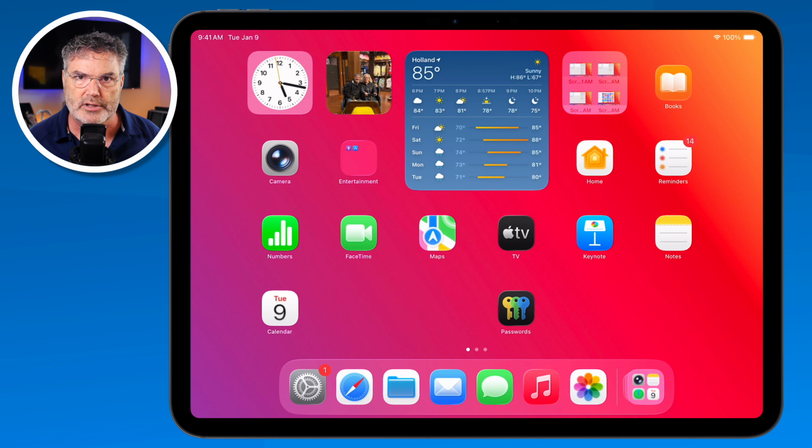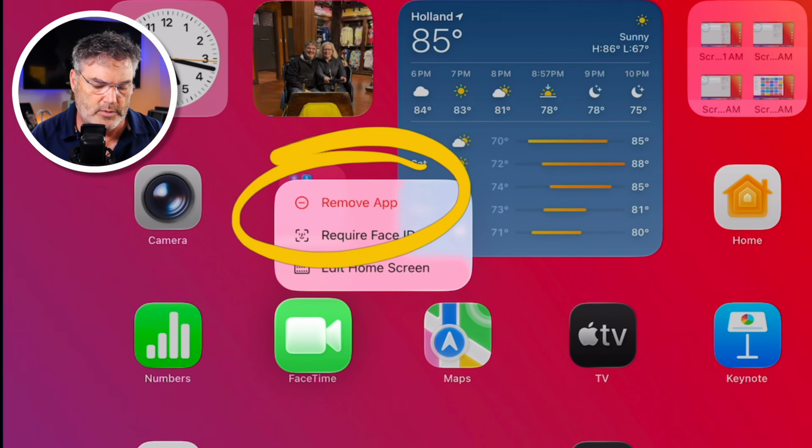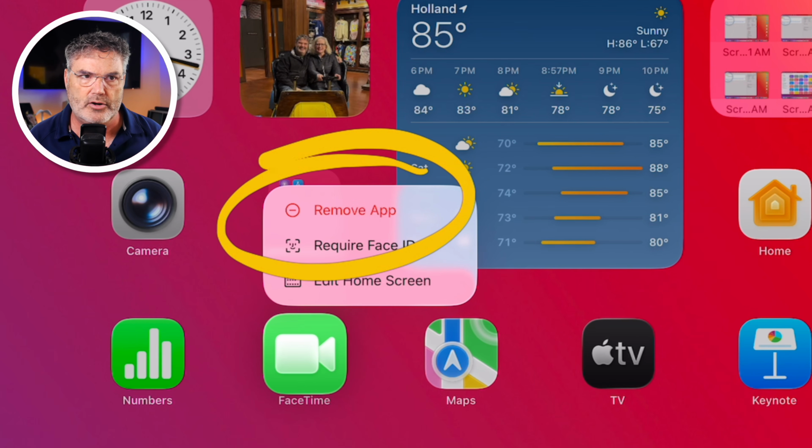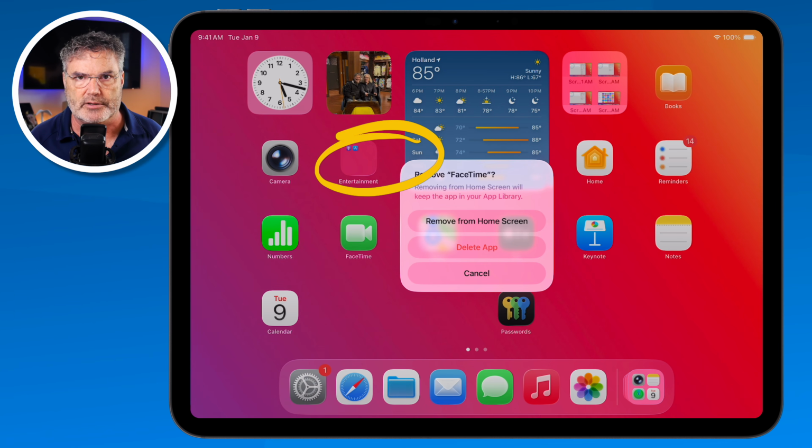So how do we do this? How do we remove it from a home screen to keep it on the iPad in the app library, as well as just remove it altogether? Well, basically all we have to do is just long press on an app. So let's go with FaceTime here. I want to remove that. I long press on it, and then you're going to see Remove App. I did let go. I'm not continually holding down that button. We can just long press on it until that contextual menu comes up. Then we tap on Remove App, and this is where we have the option.